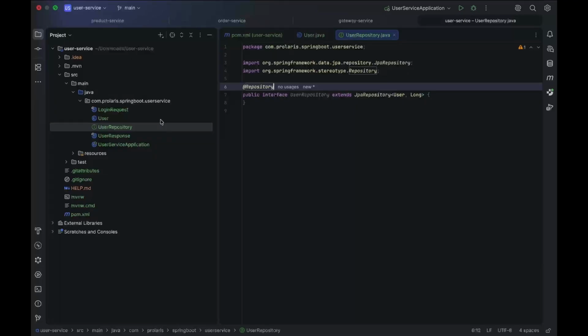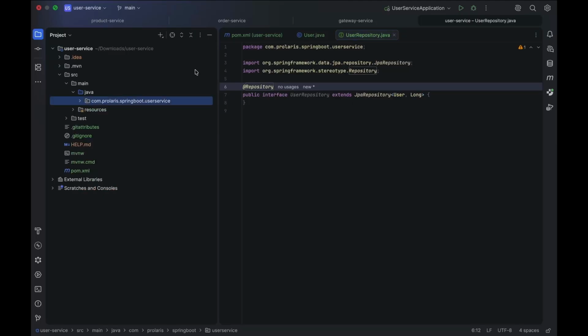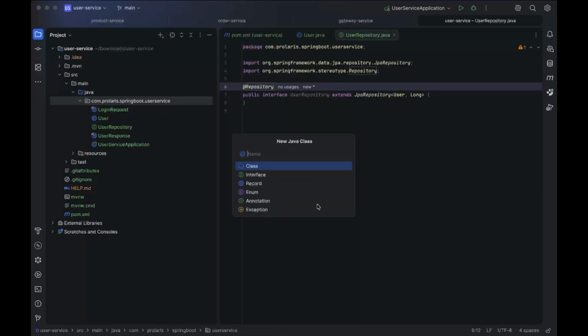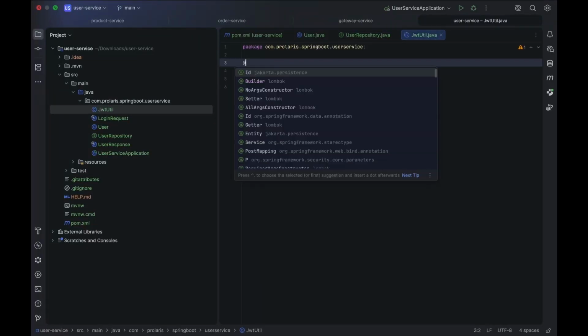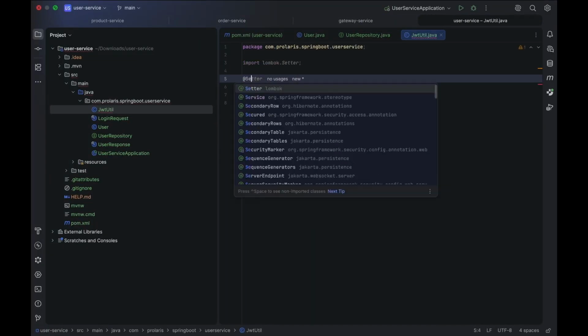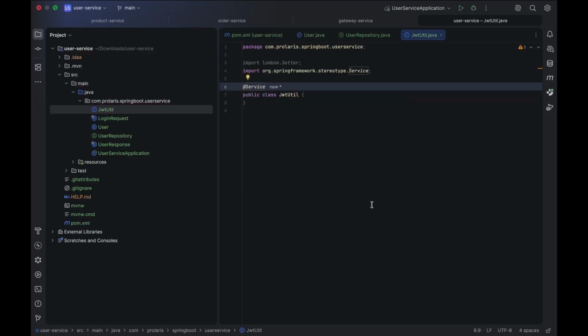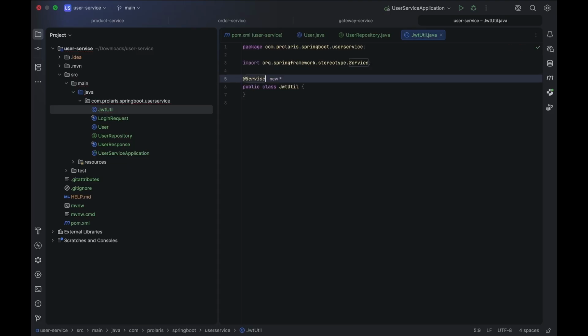So now let's add all of the security stuff. First of all, let's add the JWT util. So right here, new Java class, and this one will be the JWT util class. It of course will be a service, so let's use the service annotation, this annotation, yes. We don't actually need to have a constructor because we will use the value annotation for the secrets and the expression.